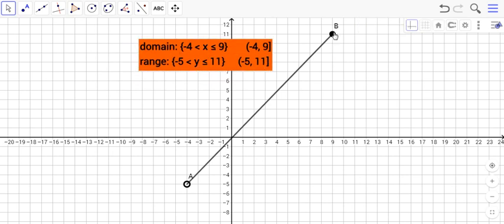Okay, so there we go. Our domain and range are graphed with a segment. Now we could use different graphs. We could use other kinds of graphs. We don't have to use a line segment, but for right now, we're going to work with line segments, and we'll move on to other kinds in a little bit.